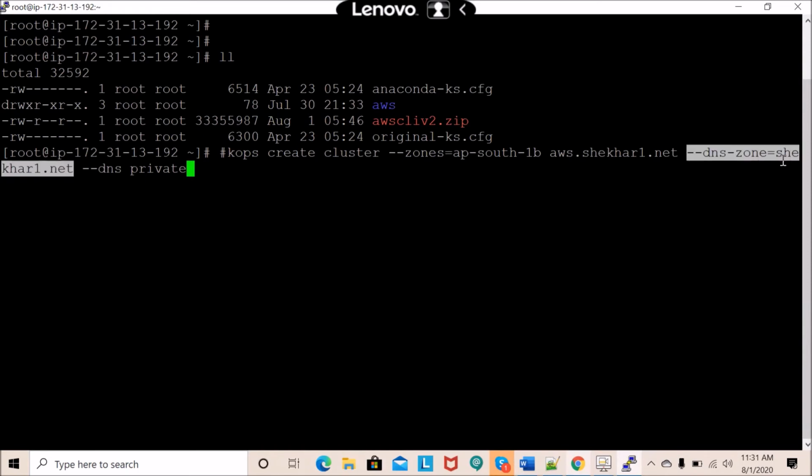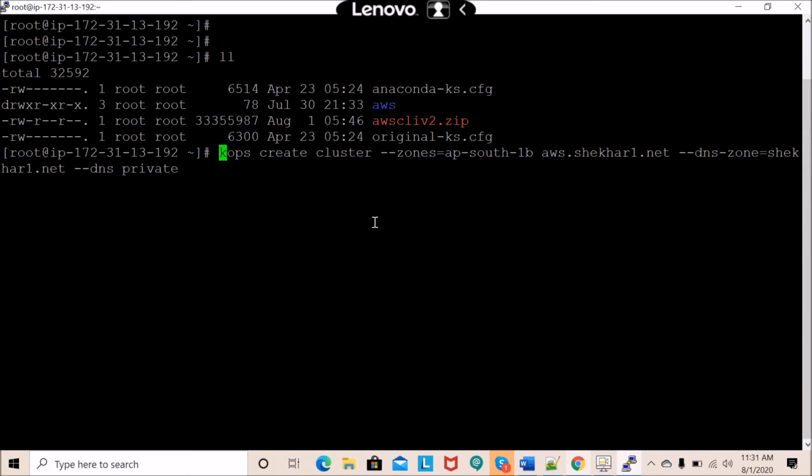And I'm saying my hosted zone, my DNS zone, is shaker1.net, and it's a private DNS, right? And this record I have not added so far. It will be automatically added by the kops cluster. I'll show you that also. Just go ahead and hit enter here to create a cluster.